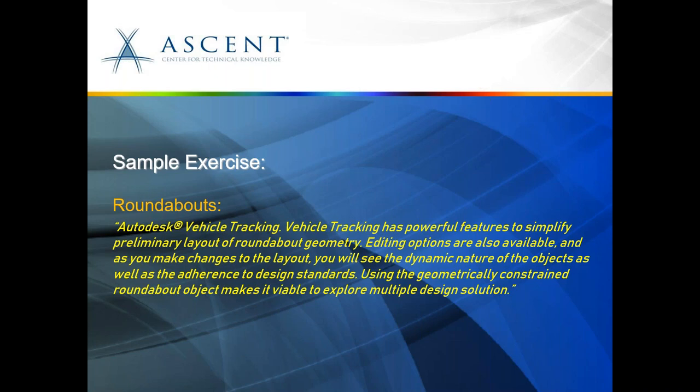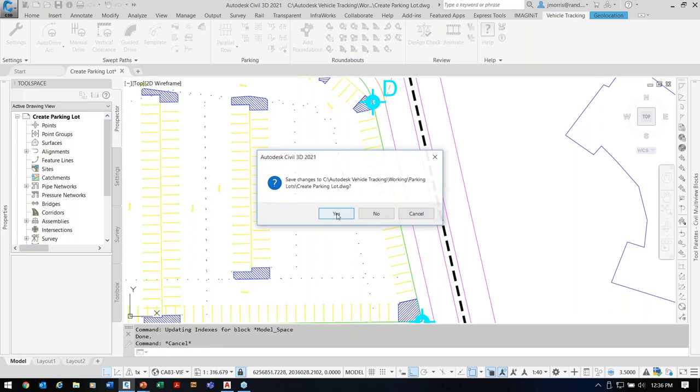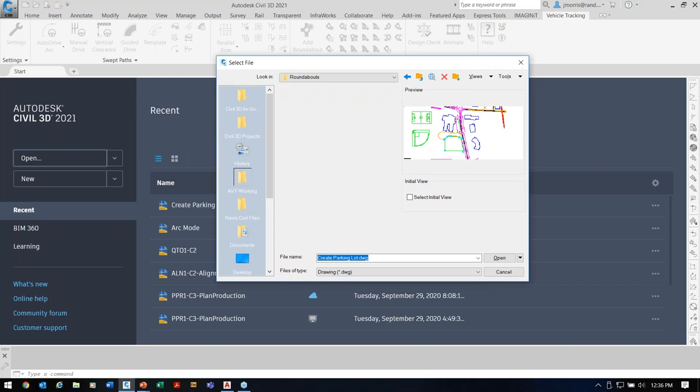So for roundabouts, again, it works with a particular library, and we can do the preliminary layout for the roundabout geometry. We have a slew of options available as to what is to be included with the roundabout. And as I mentioned, we can explore multiple design solutions, either in 2D or in 3D. So let's go back to Civil 3D here. Here we have to create the roundabout with a corridor or without a corridor.